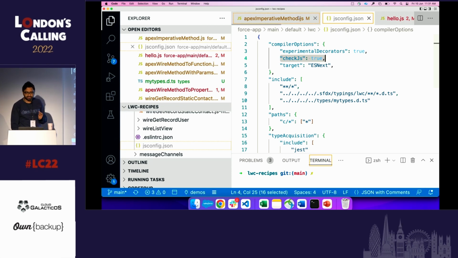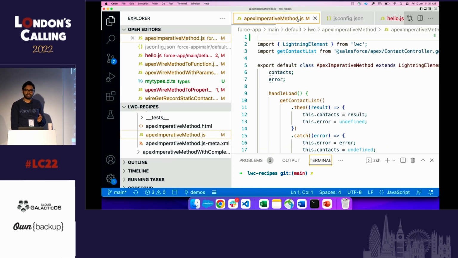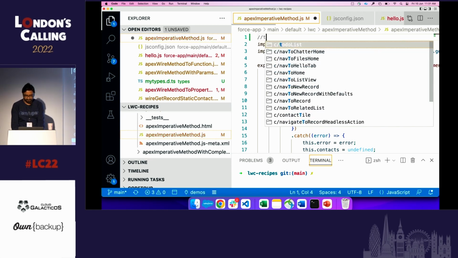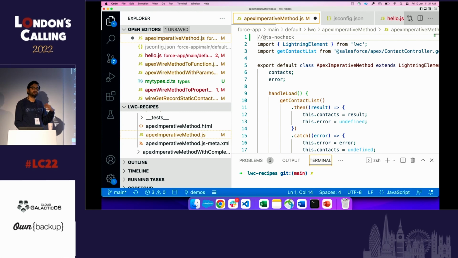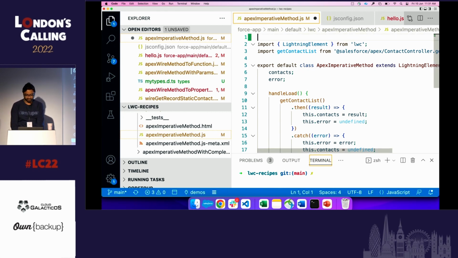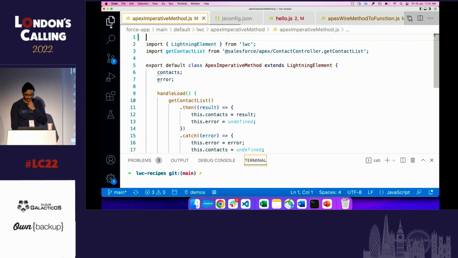And if you find yourself with too many errors and you want to skip one particular file, you would instead put ts-nocheck to skip one or two files from the type checker. So that is the first step. You just put checkJs: true and all of your Lightning Web Components will now start looking at types in order to make your code better.